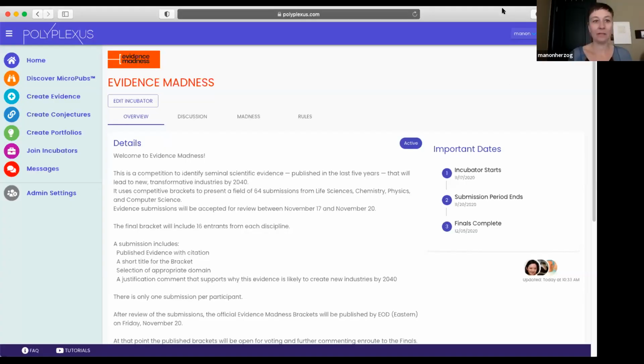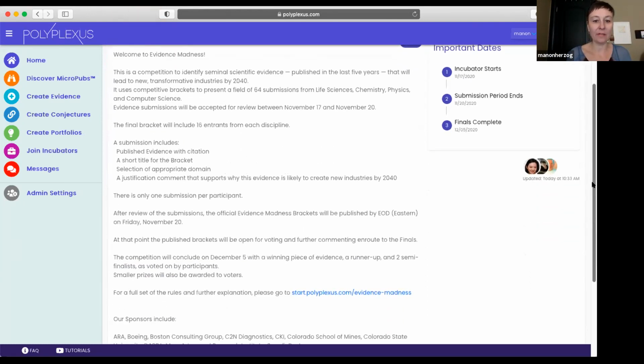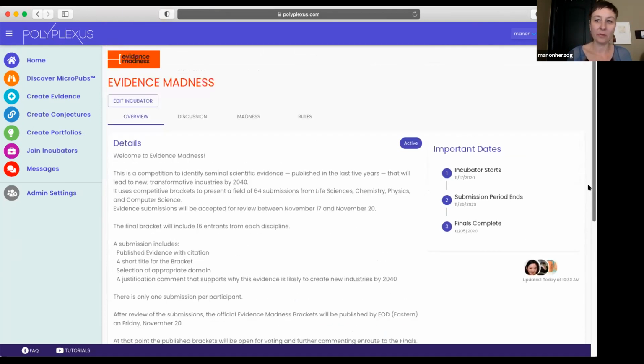All right. So we are now in the Evidence Madness incubator. And you can see there is an overview. This is a place you can come back to at any time if you just want to remind yourself of some details. At the very bottom, you also have the link back to the start page that Terry took you through earlier. So that's a way to get back to home base.